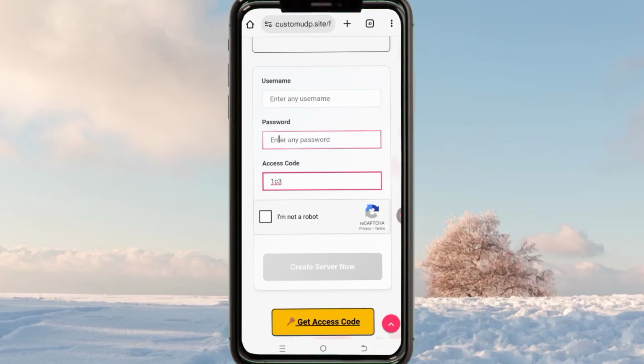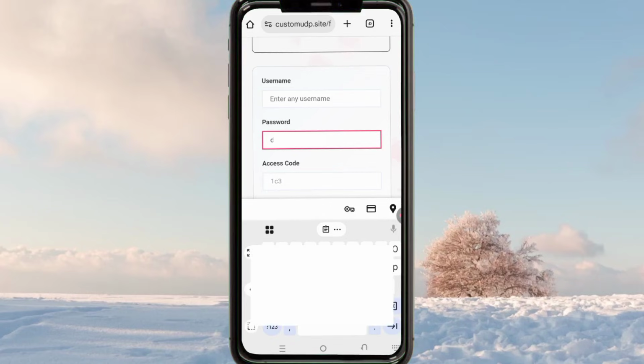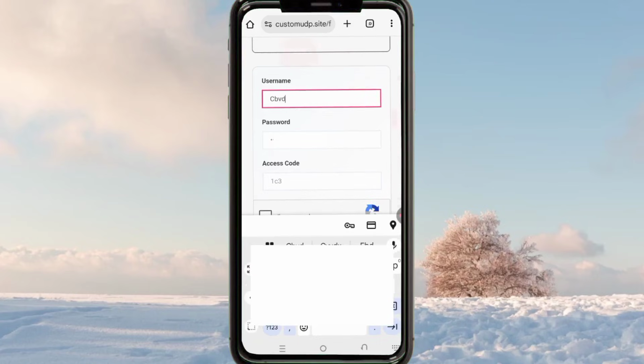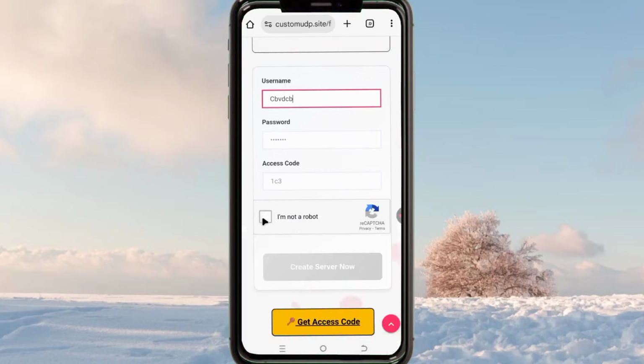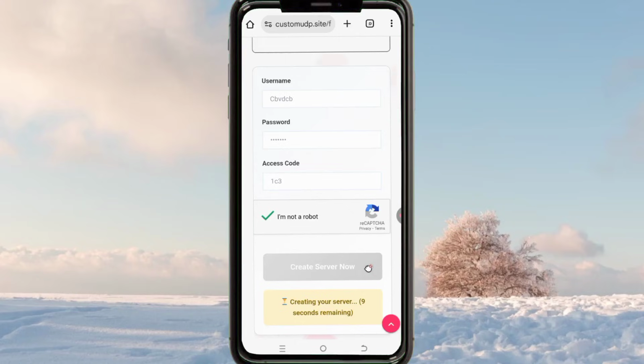Then for the password, you enter here any password as written. Enter any password, and also enter any username. You do that very fast. After doing that, you're required to click I'm not a robot. This is done to verify that you are human. After that, you'll be able to click on create server now. This will help you to create a server within a few seconds.